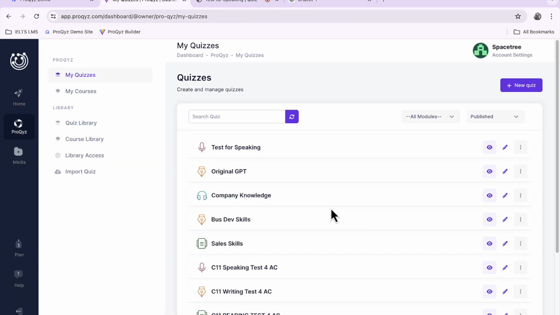Again, you can see it's very, very quick and easy to create a speaking test with multiple sections and multiple questions. So have a go at that.